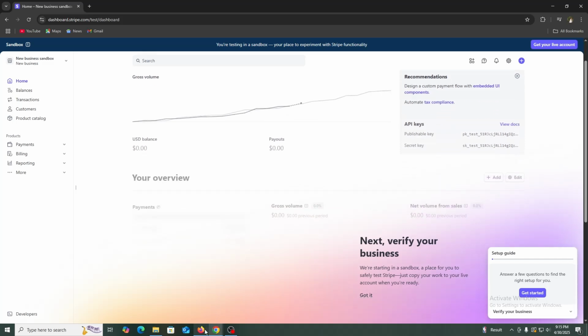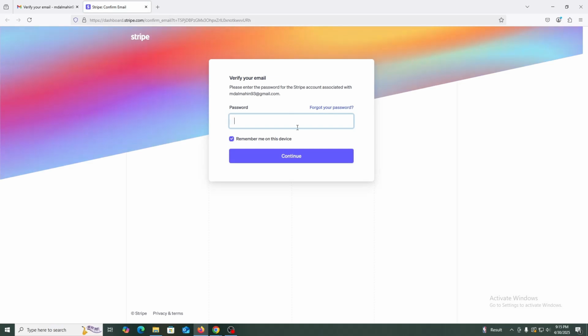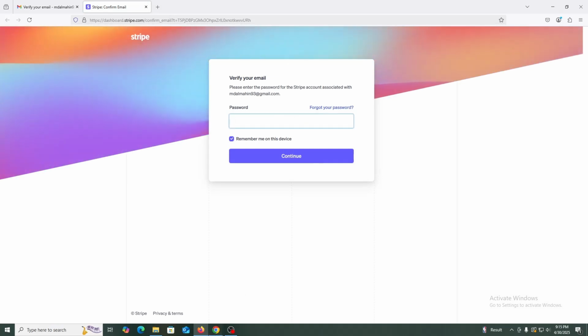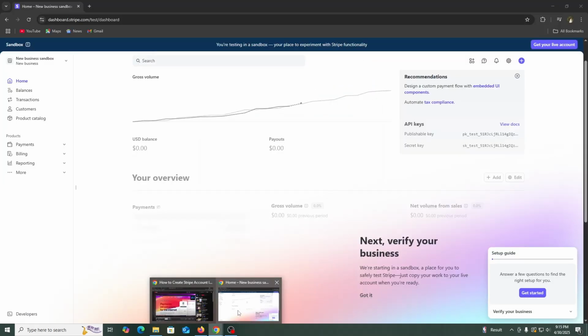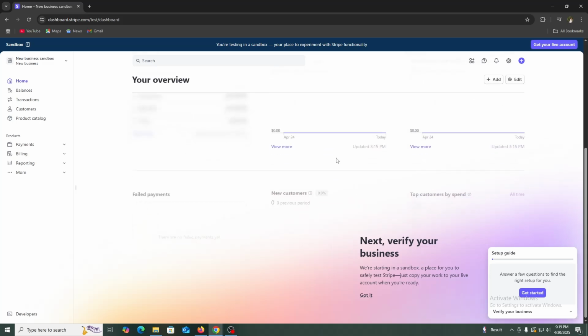And also you need to check your mail. You will find your verification mail. So click on here and your Stripe account will be verified. So they are asking for a password. So I will type my password again here, and you can see my account has been confirmed and verified. So this is the easiest way to create a Stripe account.